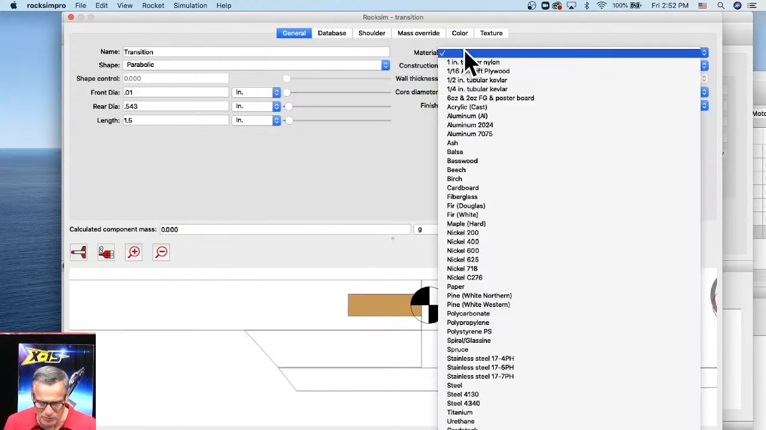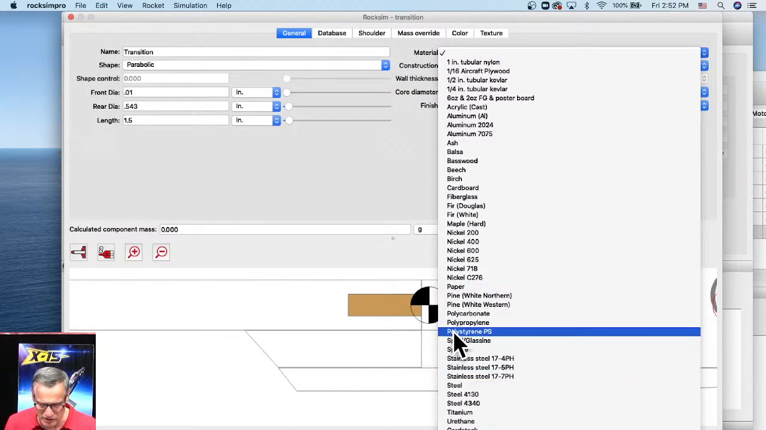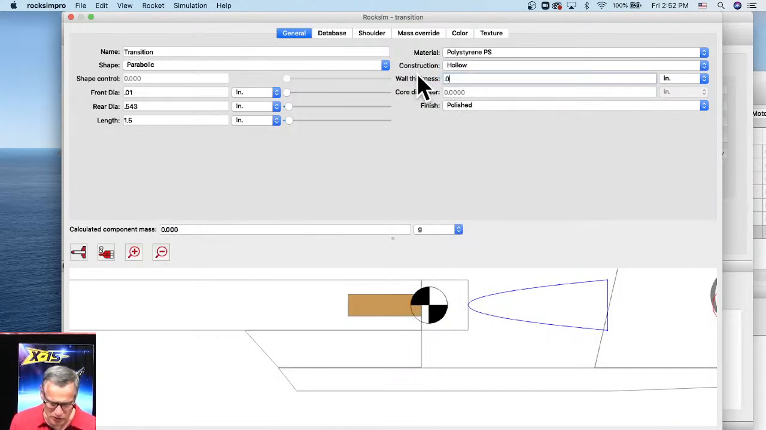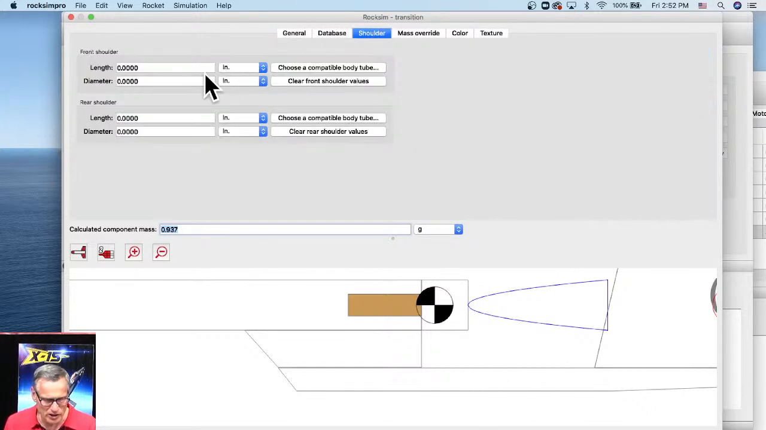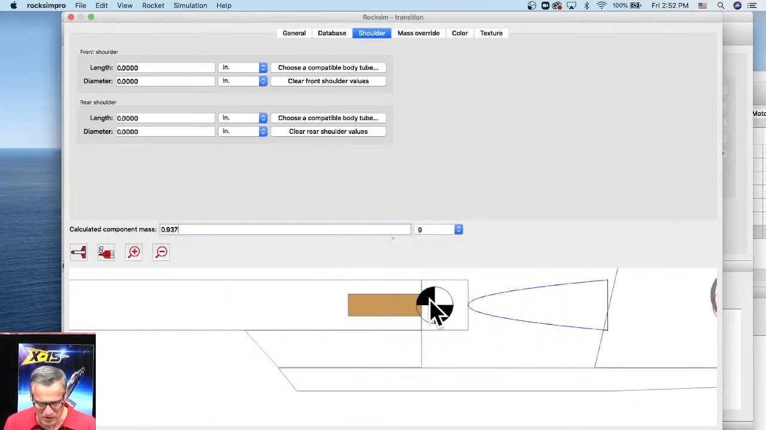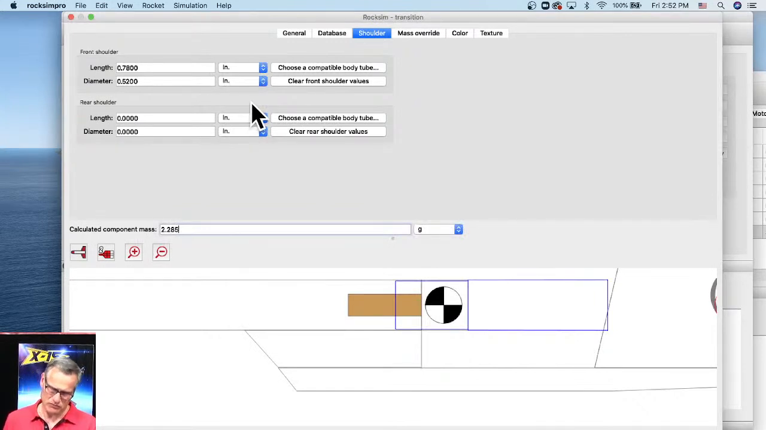Okay, and then the material, we'll call it polystyrene. It's not solid, it's hollow. I'm just going through this really quick. Give it some weight. Okay, so we have a nose cone. We could have a shoulder on there. That's a 13 millimeter. And what did it do? It cleared out something. I made that the front shoulder. Clear front shoulder.